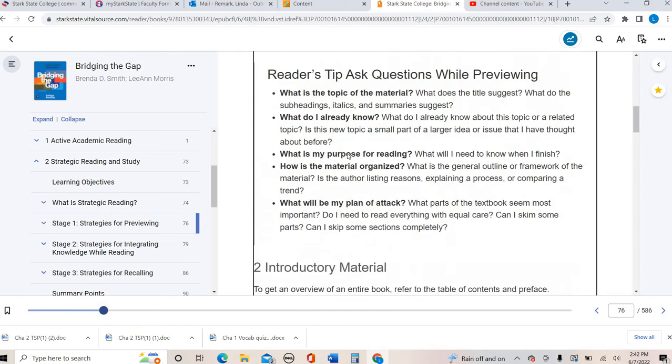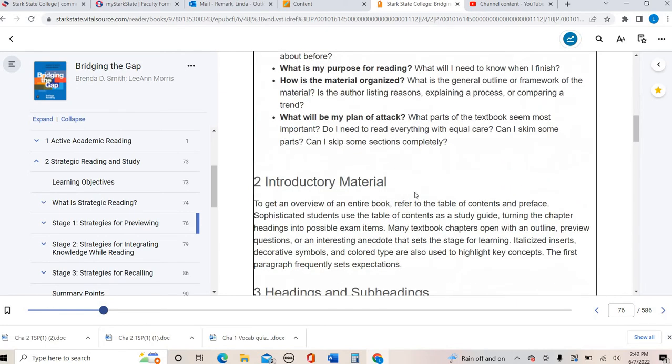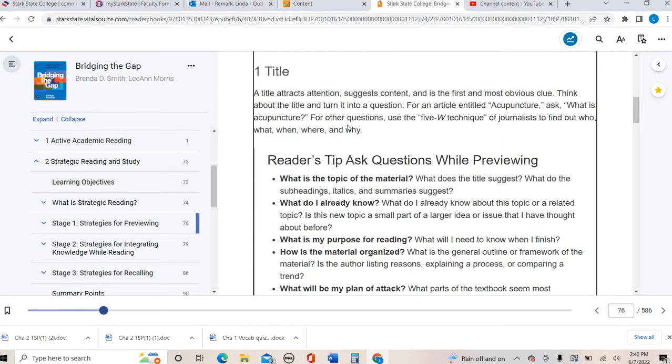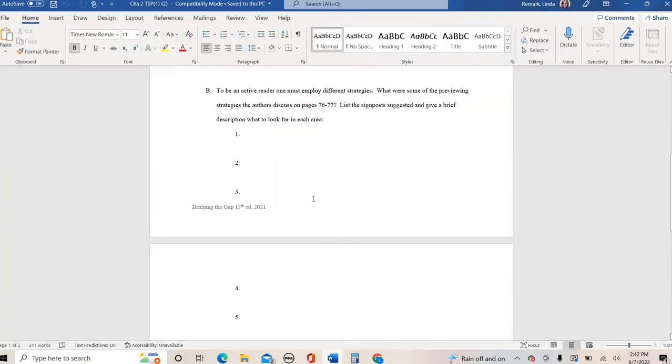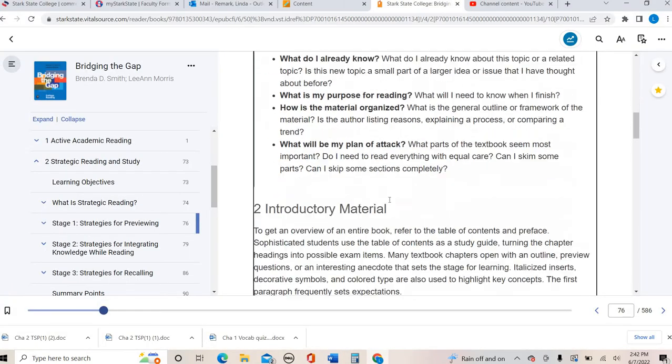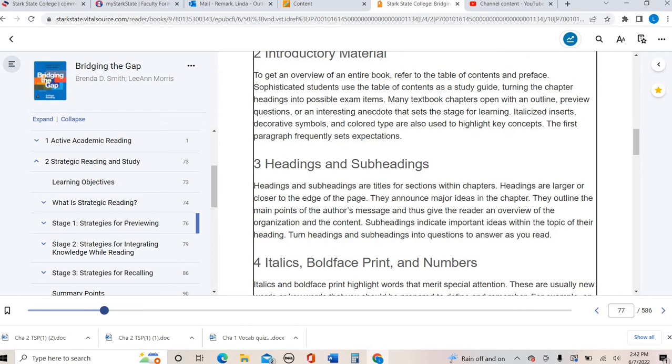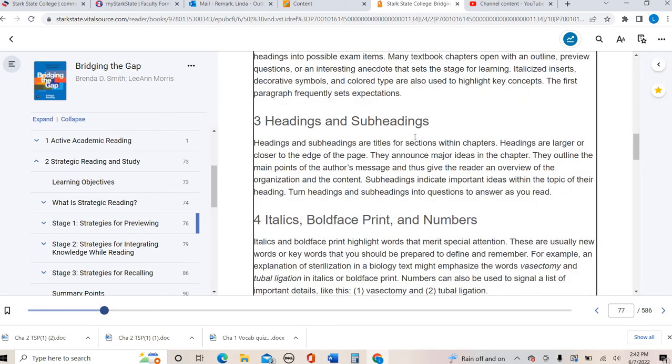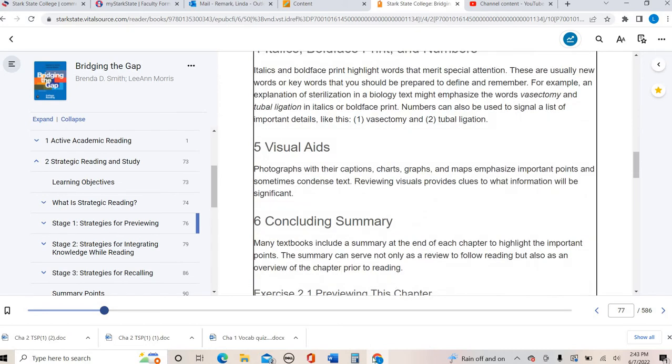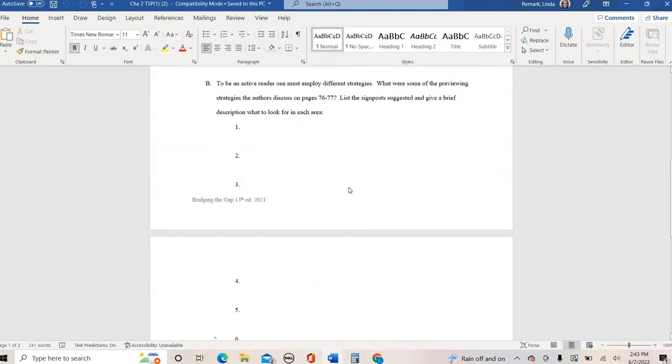So if you'll just put something like title, introductory material, and then just give a little blurb. You don't have to write all that information down. It simply asks you to list the signposts and give just a brief description of what to look for. So maybe a sentence. You're not going to do a ton of writing here. You don't have to type or write everything you see in these sections. Just real quickly, what does it mean when you're looking at headings and subheadings? What does it mean when you're looking at visual aids? Okay, so that's that section right there.